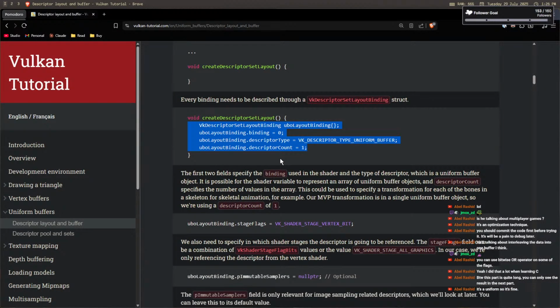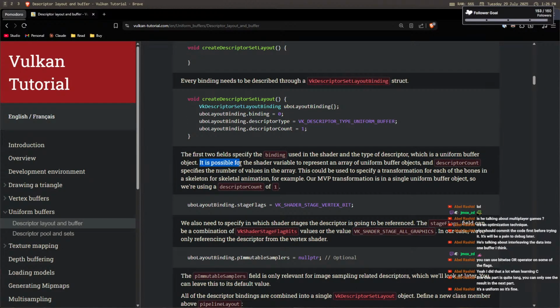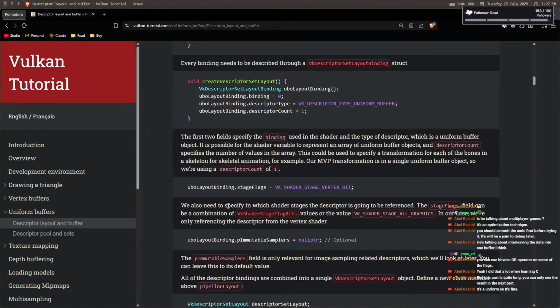The first two fields specify the binding used in the shader and the type of descriptor, which is a uniform buffer object. It is possible for the shader variable to represent an array of uniform buffer objects, and descriptor count specifies the number of values in the array. Yeah, this could be used to specify a transformation for each of the bones in a skeleton for skeletal animations, for example. Our MVP transformation is in a single uniform buffer object, so we are using a descriptor count of 1.